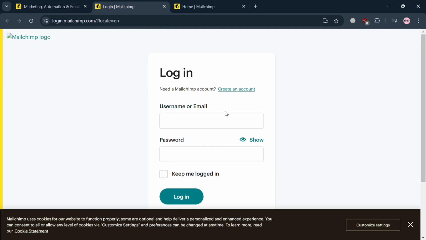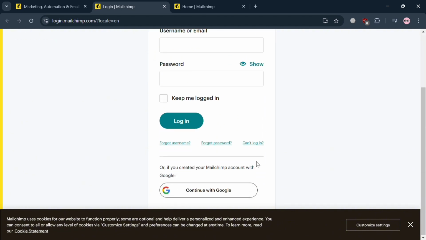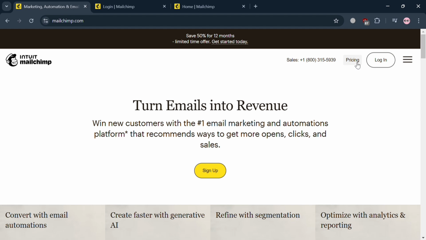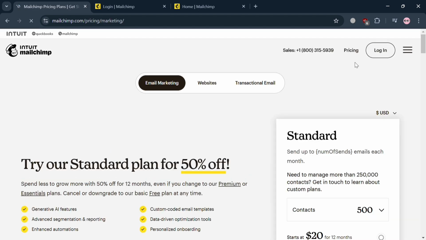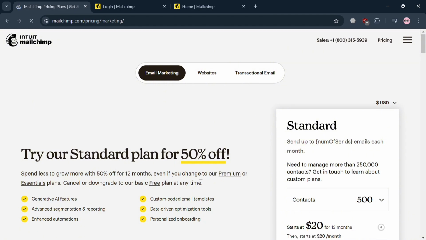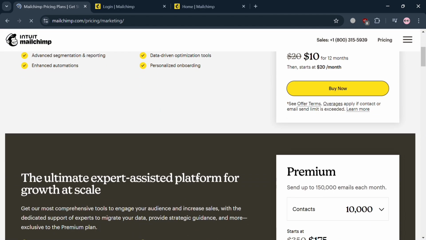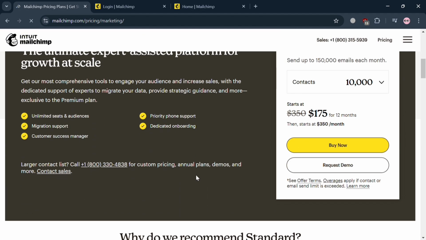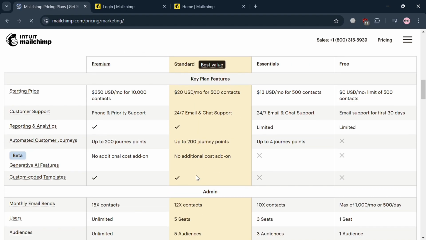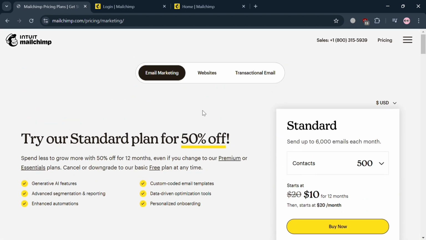And now to create an account, you could also log in here or click the link in the description. But in terms of the pricing plan that they offer, you can click the pricing button on the top right corner. Then you will be able to see here that they offer under email marketing the standard plan starting at $10. And aside from that, if you scroll down, it will show you other plans that they offer with their corresponding prices and list of benefits included or featured in here.